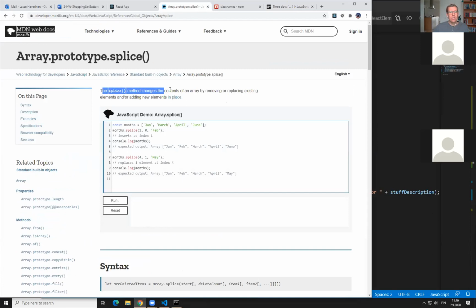The splice method changes the contents of an array by removing or replacing existing elements, and it's doing it in place. This is an important thing to notice, that it's doing it in place, meaning that if you have an array, like here we have in this example 4 elements, then when you call splice on that one, this one will be modified, so it is in place. So the splice operation does not return a new array for you.